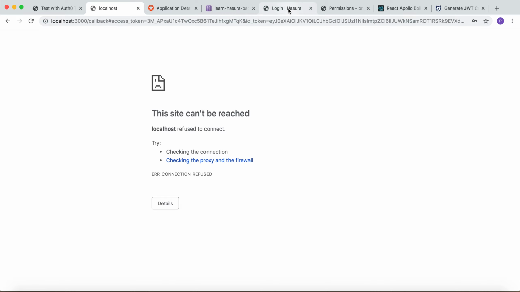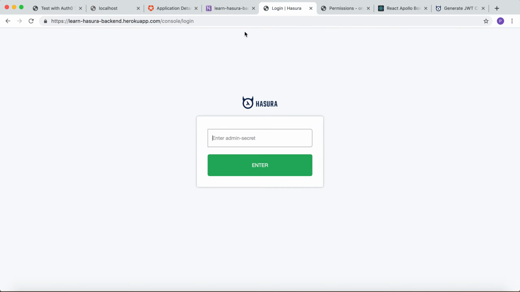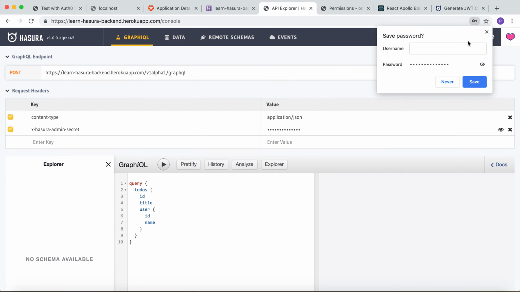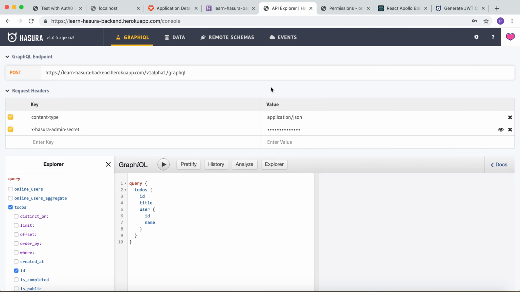So now let's head back to the Hasura console. All right, here we need to enter the admin secret since we have configured Hasura with the JWT secret when we had configured Auth0. Right, I'll enter my admin secret. All right, now I'm logged into my Hasura console with the admin secret. But what the admin secret lets you do is make all queries without any restriction.